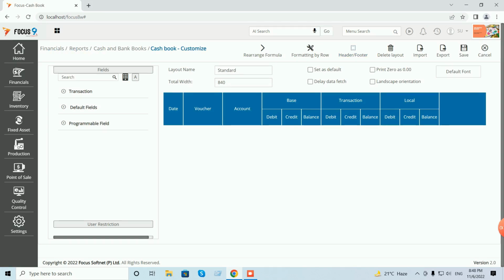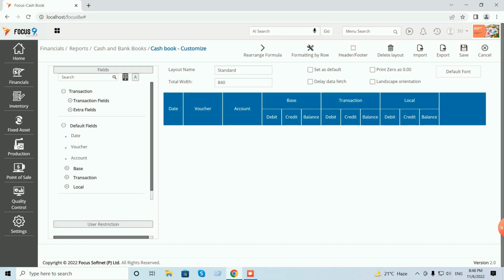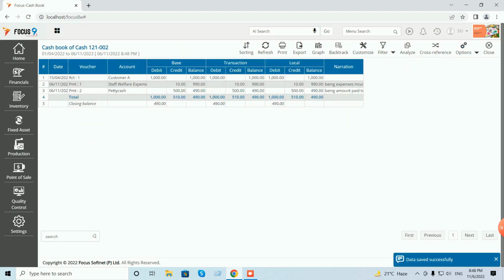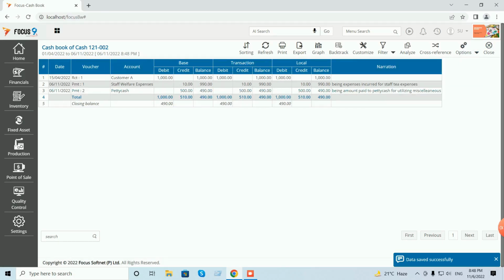We have default fields, you can select these. We have extra fields. You just double click on narration and save it. Here you will get all the expenses. Now if you want to expand this, you can expand it like this. So this is how you can see the cash book.